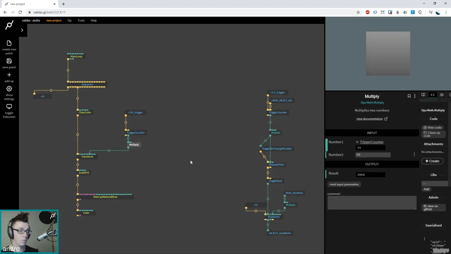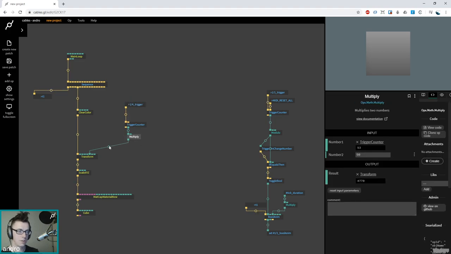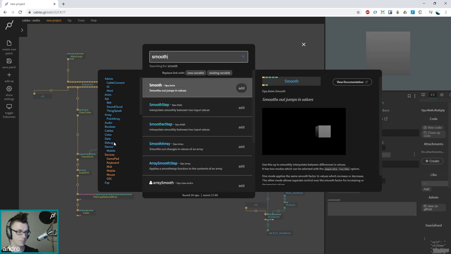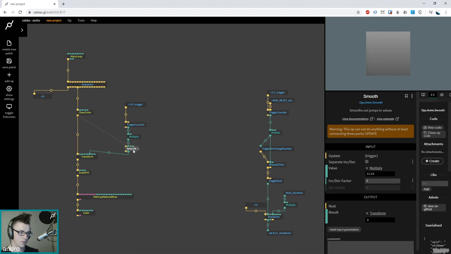Now, we don't see anything happening. It is rotating 90 degrees each time, but it's not going there, right? So what we could do right now is use a really cool op called the smooth op. So I'm going to put some smooth. It smooths out jumps from one value to another. So I'm just going to grab this trigger.